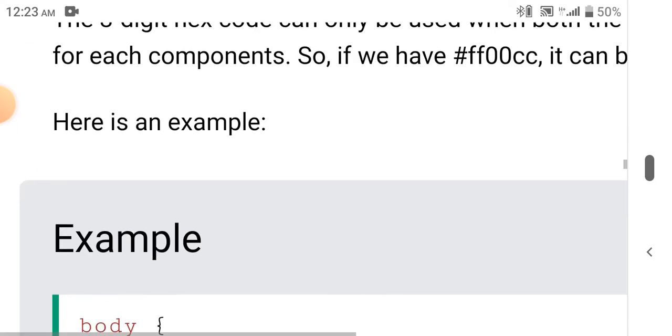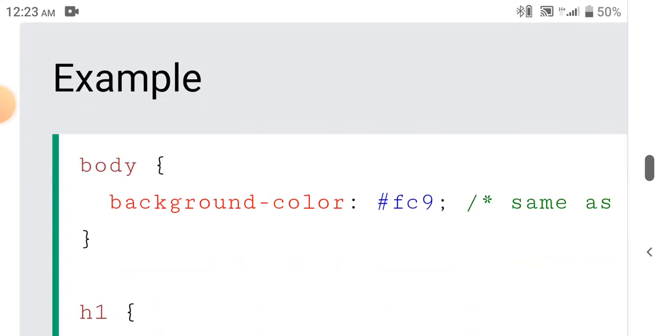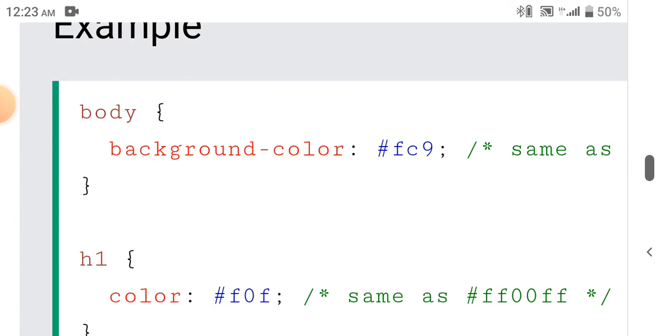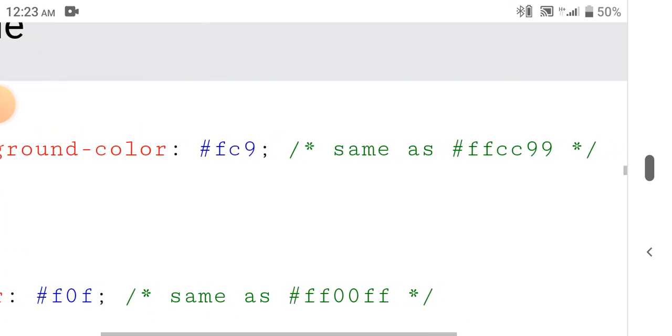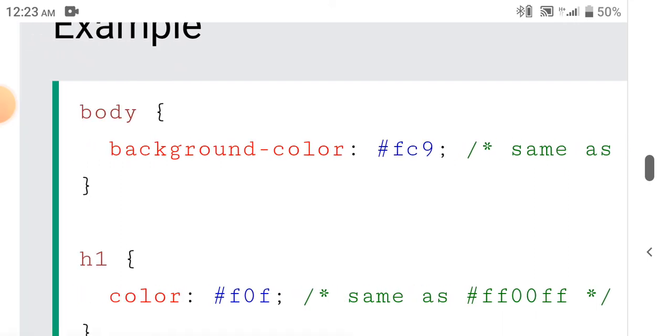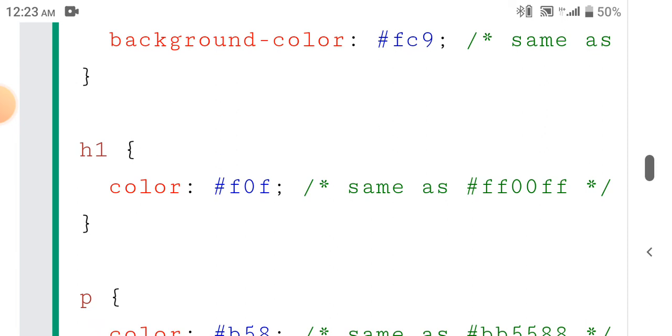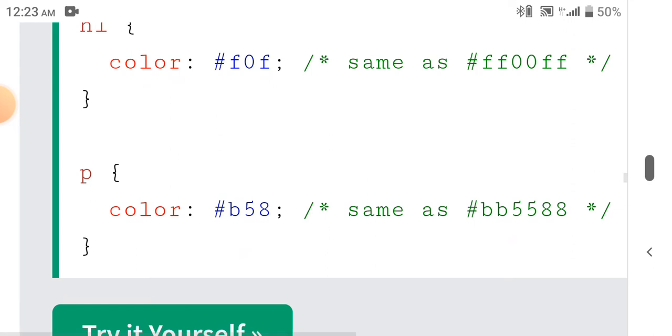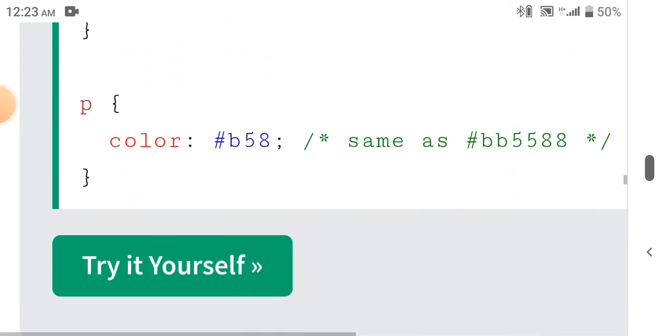Okay, here is an example. Body background color #FC9, same as #FFCC99. Okay, H1 color #F0F, P color: #B58. Let's go to the next chapter if we have time. Click this, but it doesn't seem to work.